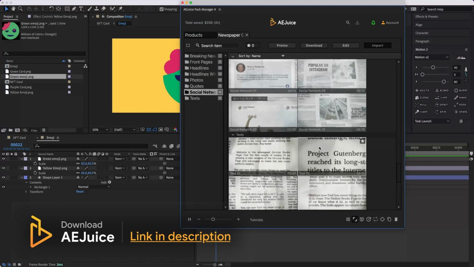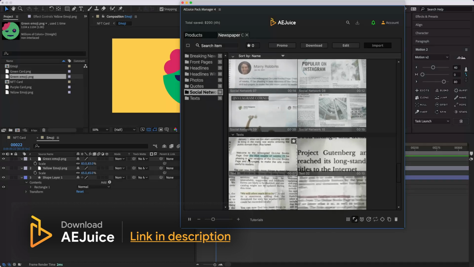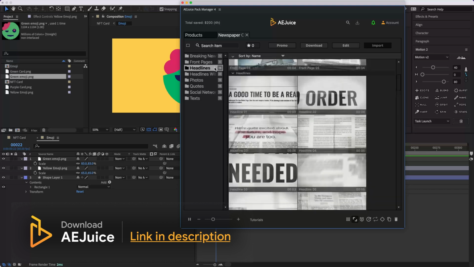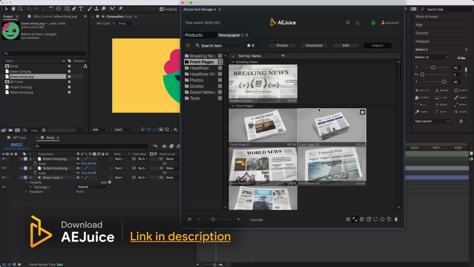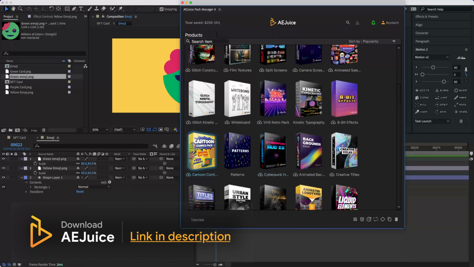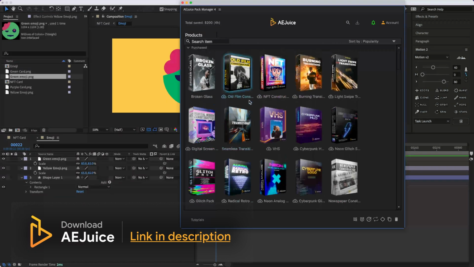If you go to newspaper, see, this is some zooming into a newspaper. If you want to emphasize certain text, if you're making a video, you can use this, or headlines or front pages. These are all about newspaper. That's a newspaper pack, right? Similarly, you can go to cartoon, comic. It's downloading anyways.